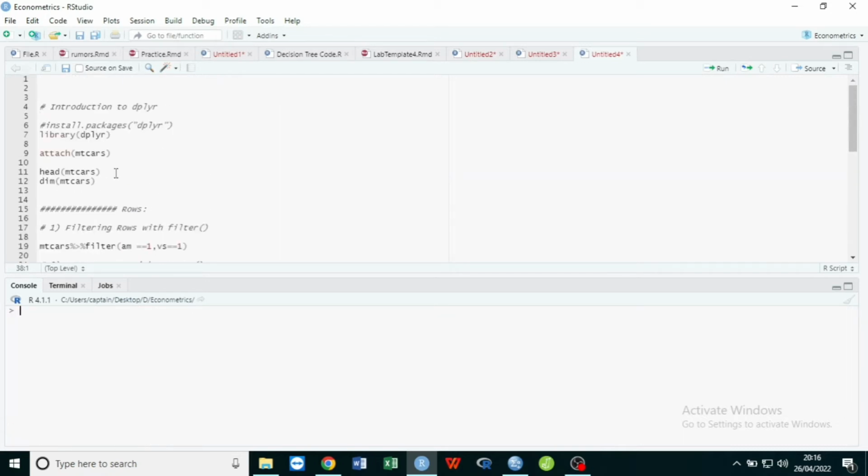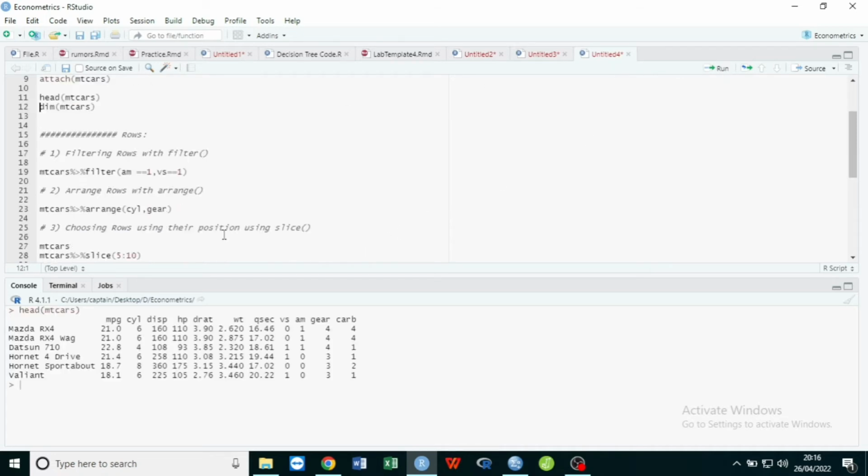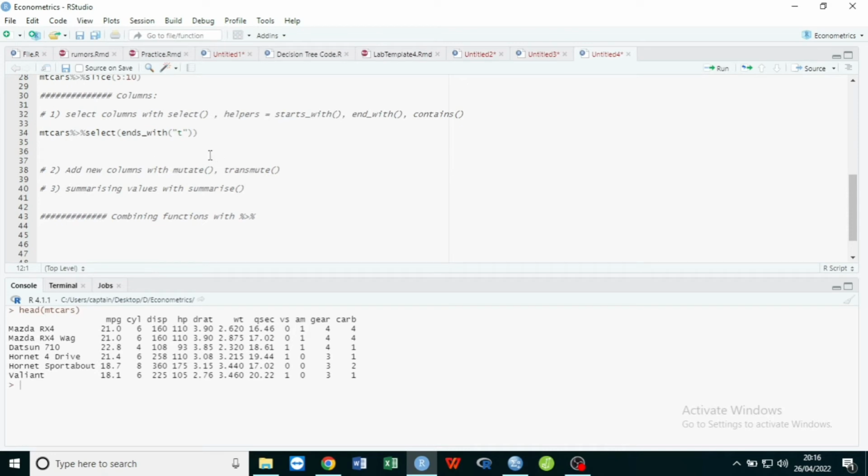Let me rerun my head so that I know what I want to do. So what have we not seen within these helpers? So you've seen starts_with, ends_with. If anyone needs this file, just say so in the comments so that I can share the file. This file that I've used contains. Now let us see how to use contains.